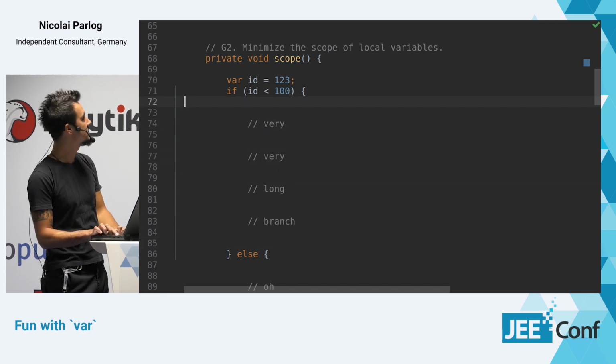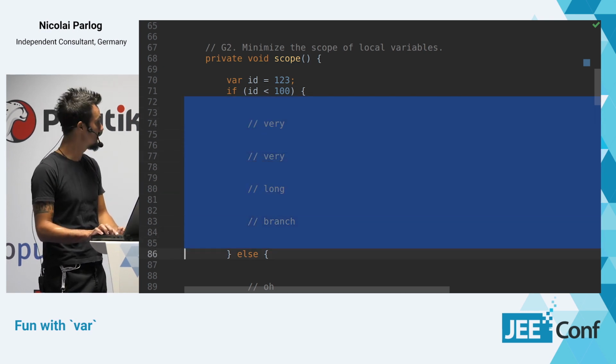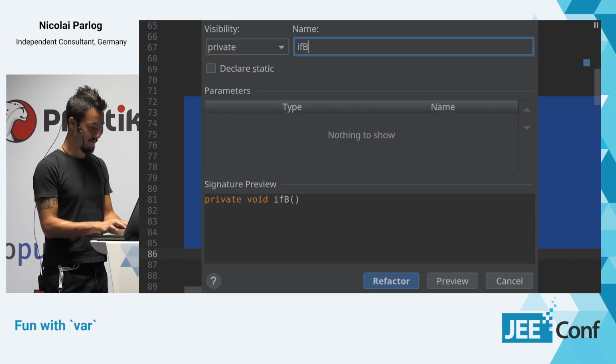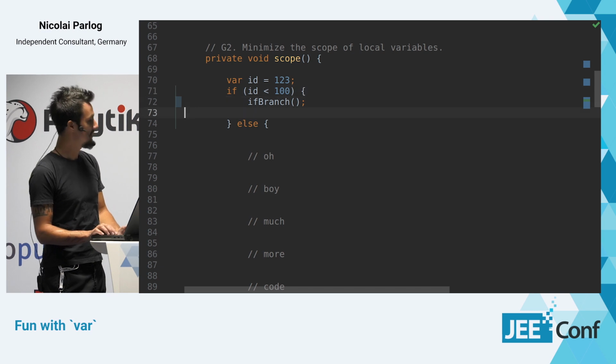I wonder if you can just put a bunch of comments into a method. Let's see what IntelliJ thinks about that. That was the if branch, right? Oh, you can, look at that.